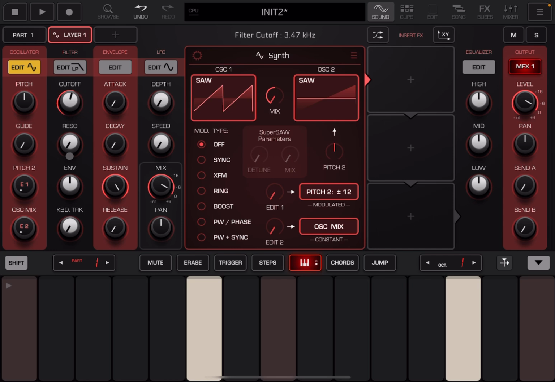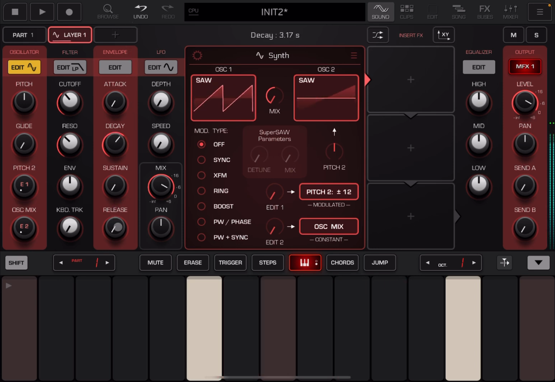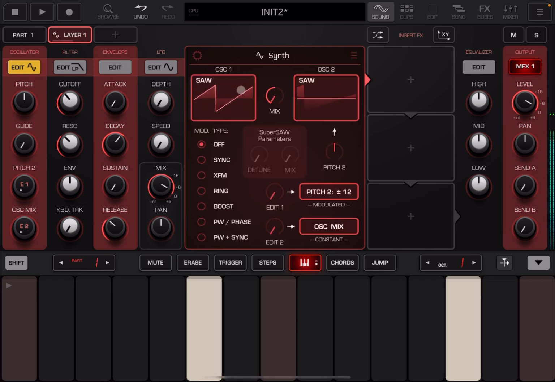Let's make it a little bit more interesting. Something like that, and perhaps we increase the polyphony as well. Okay, that sounds nice. Okay, so here you can see a section which says Insert and Effects.